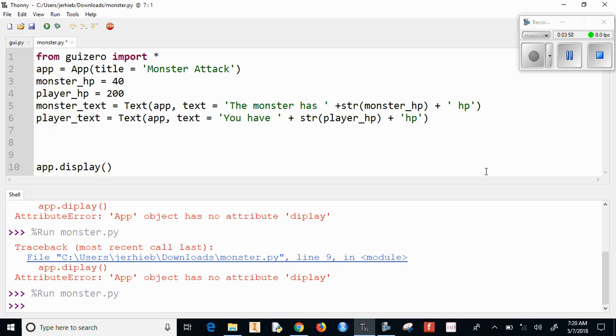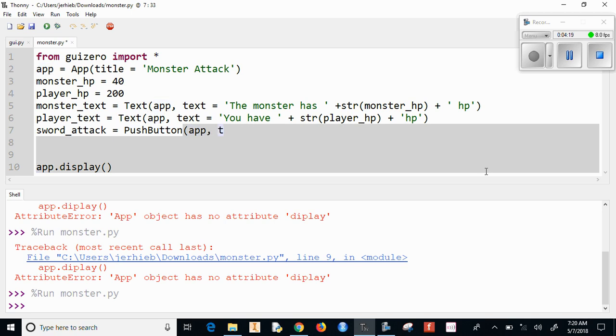So let's call it maybe like sword attack, and then make that a push button in the app. Let's have the text say sword, and we can give it a command. Let's give it a command now and just not make it do anything. Let's have it just be sword.